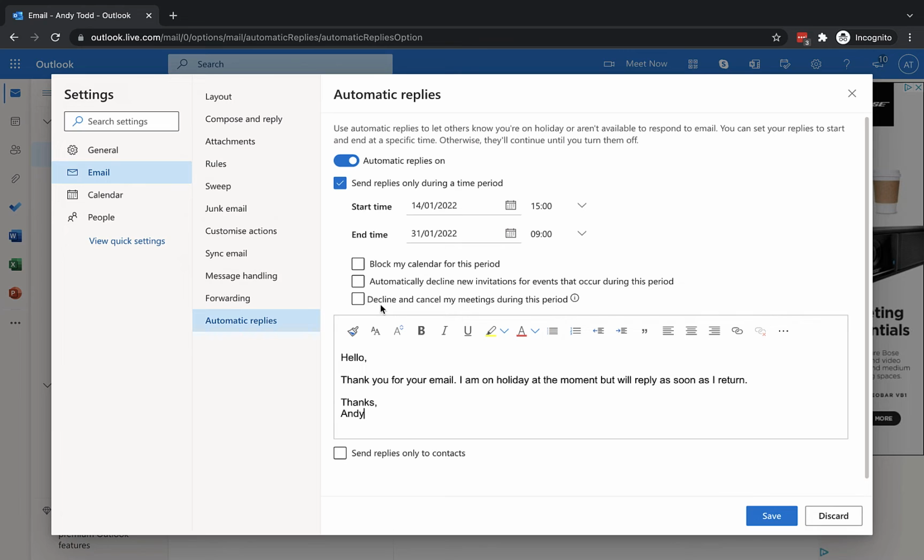three options here. So blocking your calendar just shows that you're blocked out for that period of time. Automatically declining new invitations means that people will be told you're out of office and I'm sorry, but they can't attend your event or your meeting. The final option is decline and cancel my meetings during this period. So this one will look at your calendar and it will begin to cancel everything between this time and this time on this date and this date.